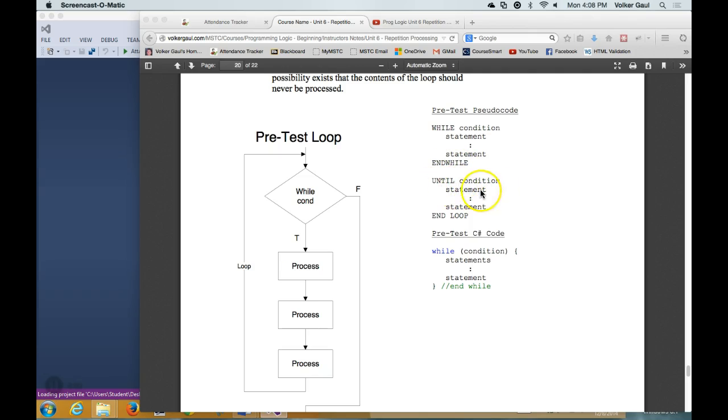There's another version that uses an until. That's pretty rare. A couple of languages use it. Until this condition is true. These are opposites of each other. While it's true, loop. Until it's true, loop. When it is true, skip the loop.